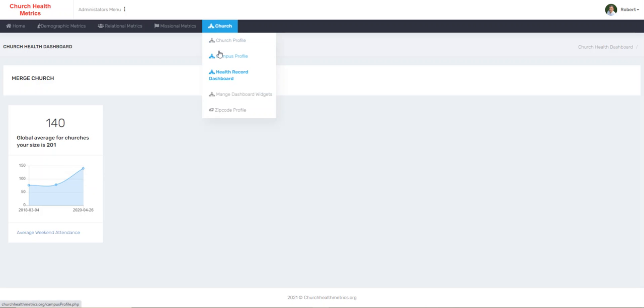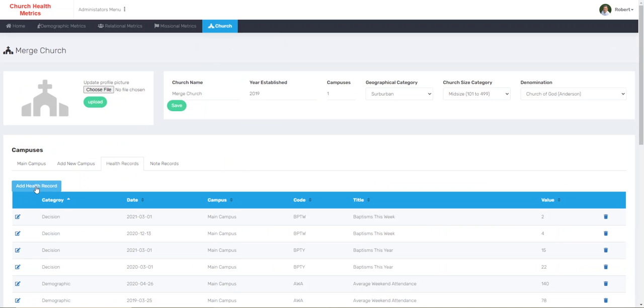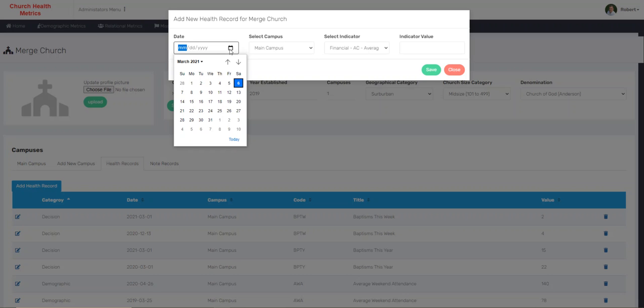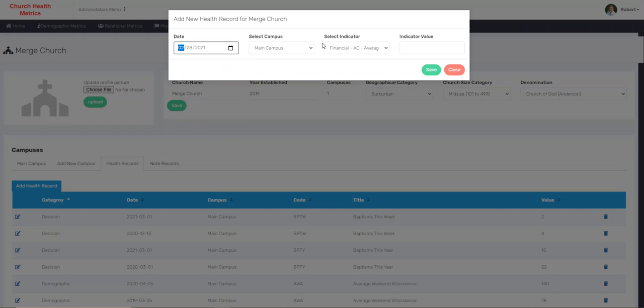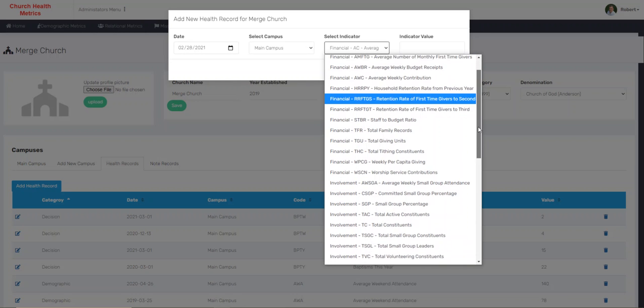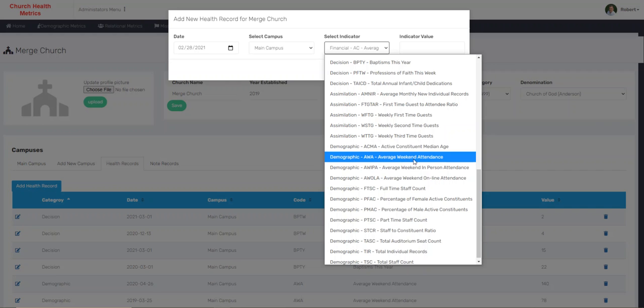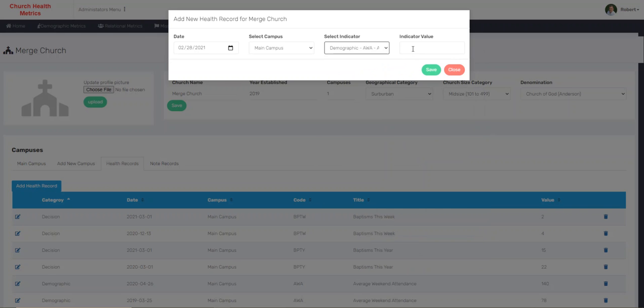So I'm going to mouse up to church, go down to church profile. Here is the health records tab. We'll click add health record, and we'll choose current date. Let's say it's go back 1 month, February 28th, and we'll choose the main campus, and we'll choose the metric of demographic metric, AWA, average weekend attendance, and we'll say the average weekend attendance is now 199, and save that.